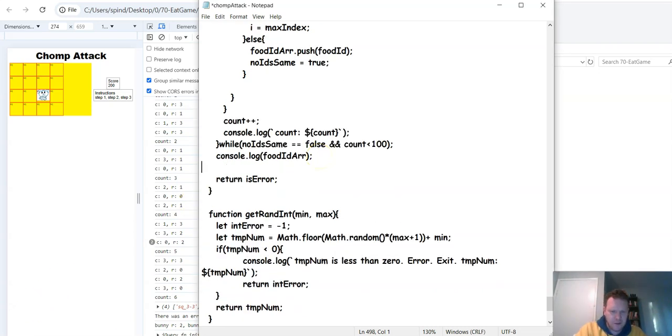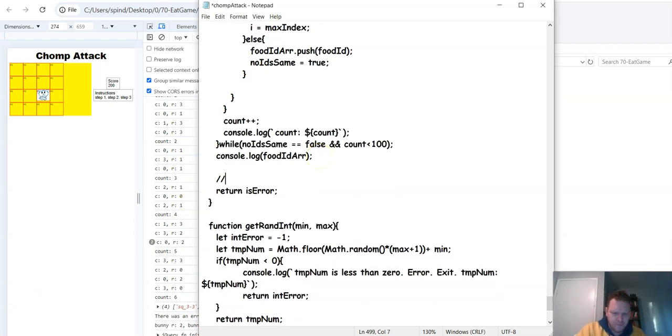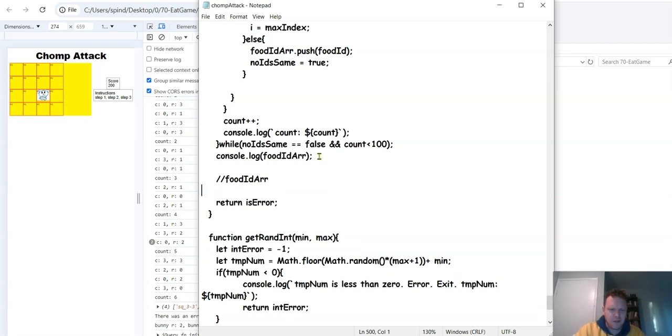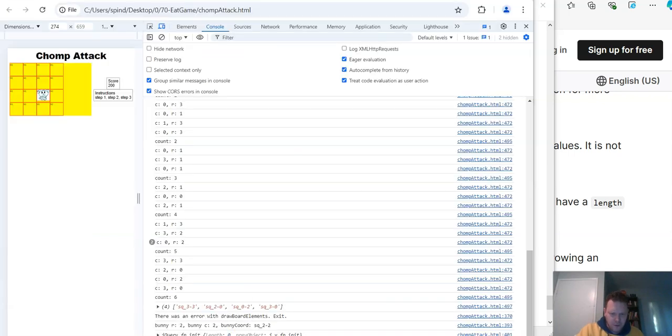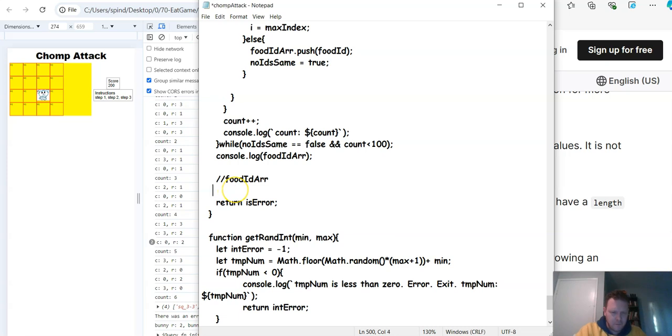But first, let's add our food items to the board. Let's use a for each loop. Okay, I looked online to find out what I needed to know. So we'll add our array dot for each, and then we'll add our callback function.